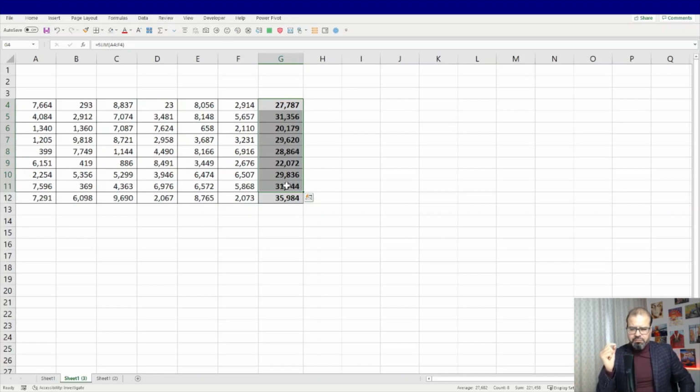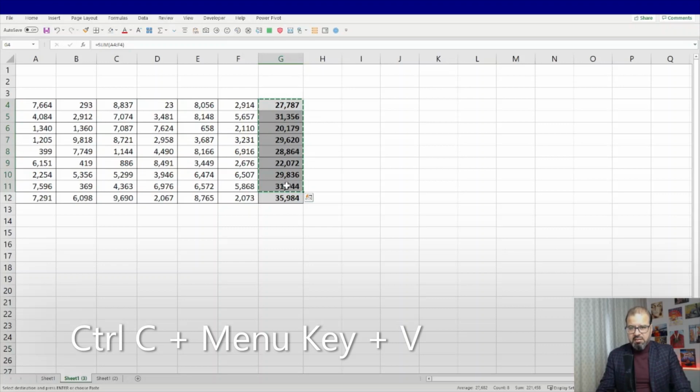Very simple. You have to simply Control C this one. Then there is a menu key, press that and then press V. It is all converted into paste values. So simply Control C, menu button and V. Simple as that, and it will convert everything into values.